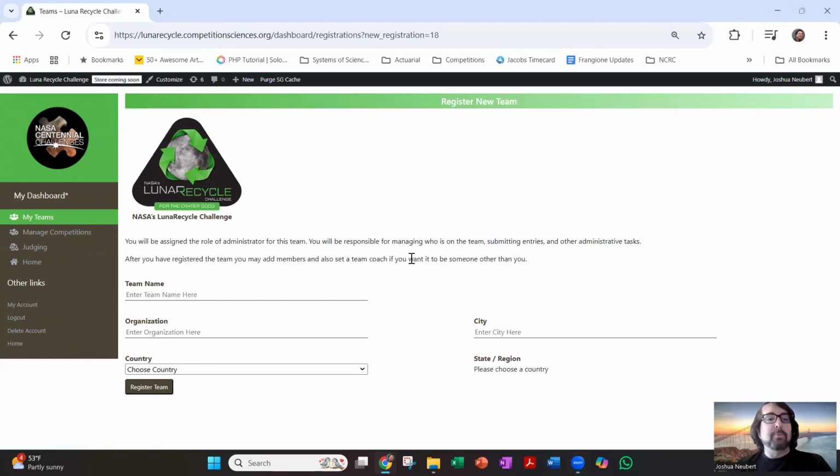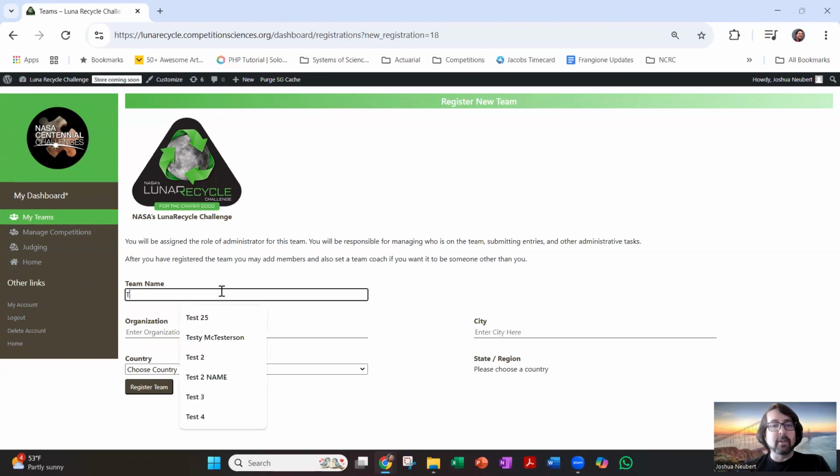So when you come back to the portal and you're logged in, you should see something that looks like this. So this is where you will register a team. This is the first page of registering a team for the Lunar Recycle competition. So registration takes a couple steps here. The first step is that you need to input some basic information about your team. You have to create a team name, add whatever affiliated organizations your team has, and then just some basic location information here. So we'll go ahead and do that, for an example.